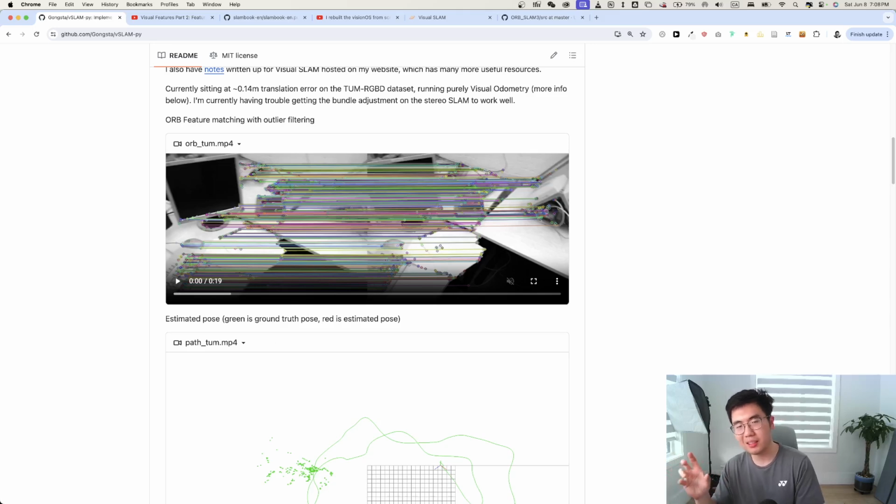So there's a middle point for everything. And you only realize that there are these trade-offs when you implement it yourself, right? You're never going to be faced with these trade-offs if you just use someone else's implementation. So best of luck to you if you want to implement SLAM from scratch.